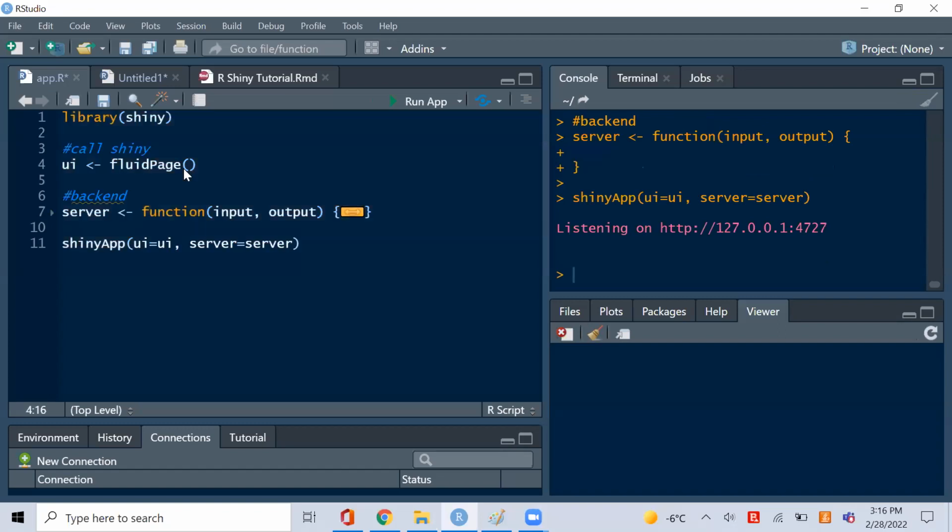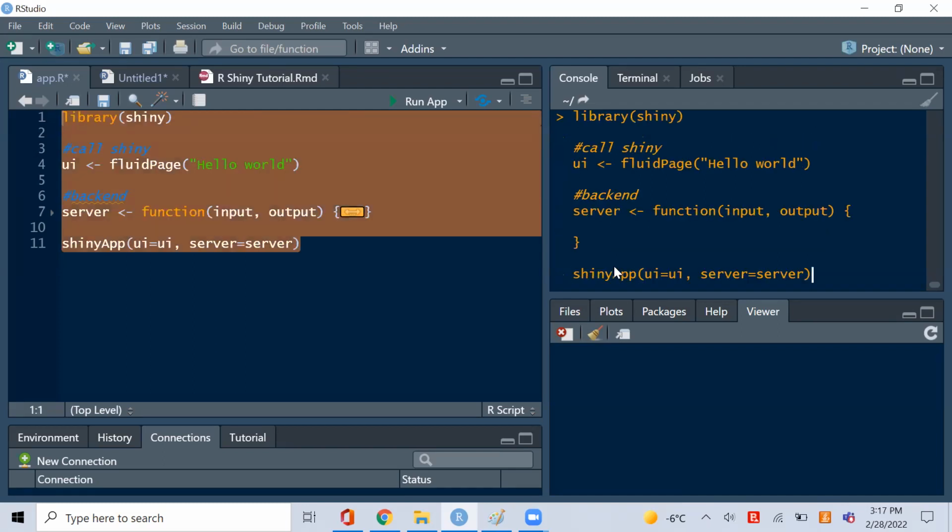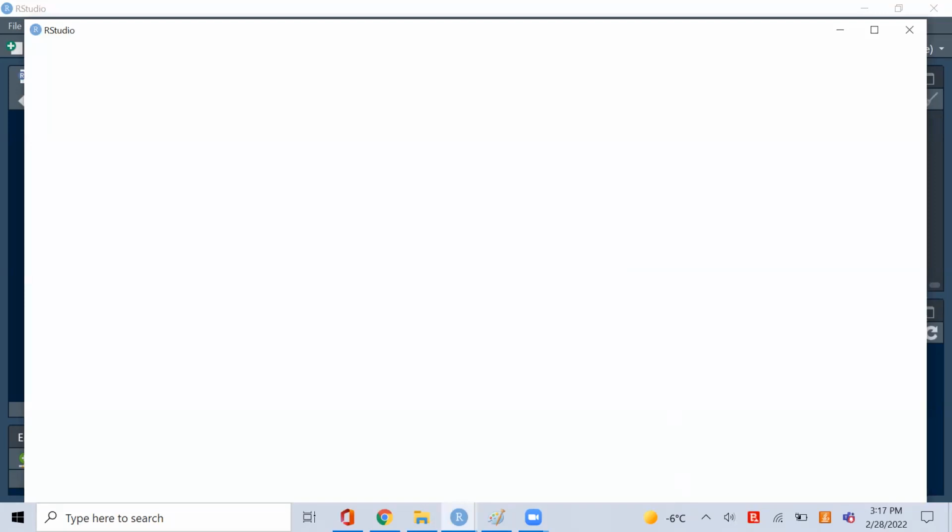Let's suppose I wanted the app to say hello world, because it's a common example we tend to use in Python a lot, right? If I just put hello world and I run my app, what's going to happen? If I run this, you will see your app says hello world, basically, right?